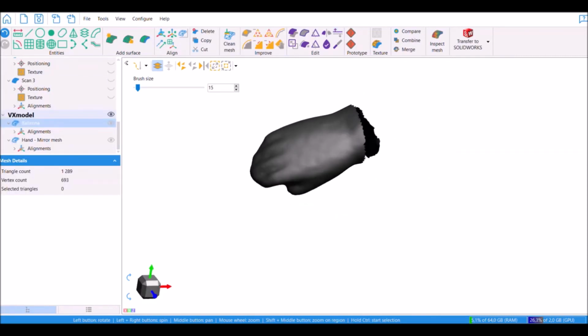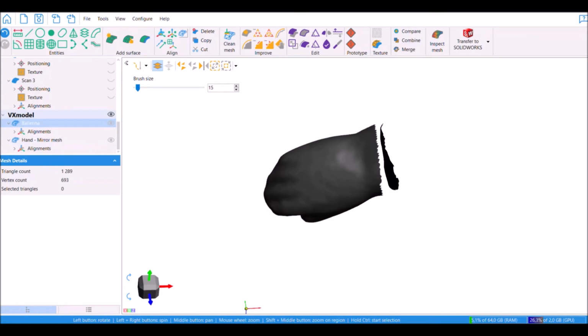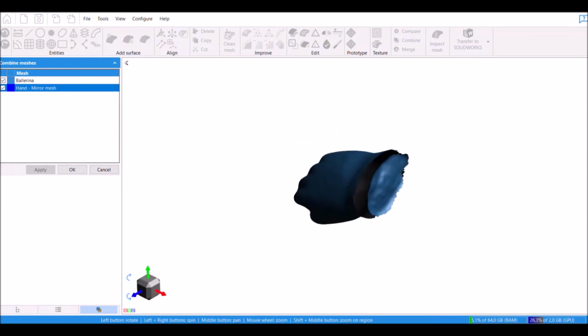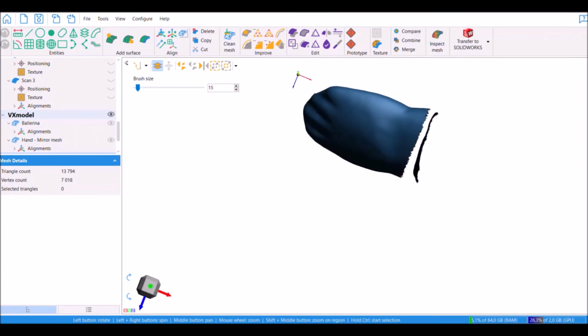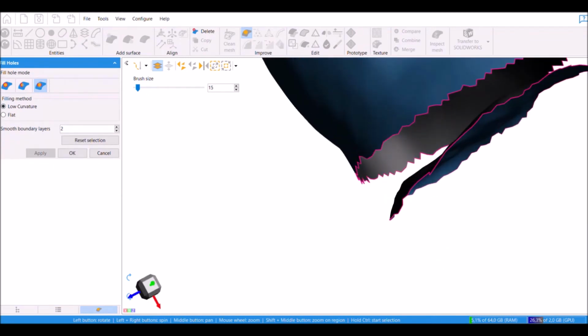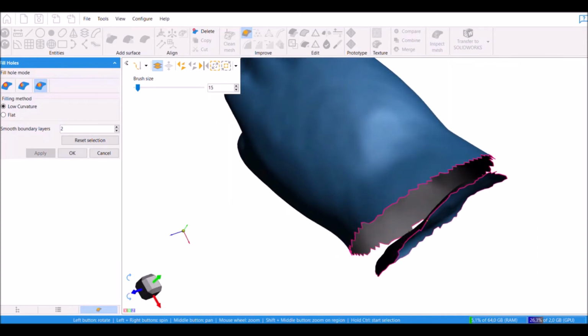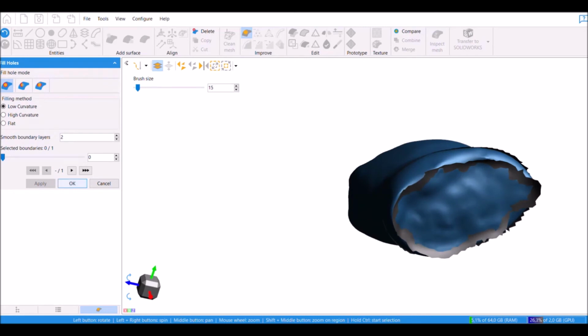So now I have my missing piece here, and I have my mating surface, and now I'm going to join them together. So I'm going to combine them. This is going to turn them into a single surface, but now they're still disjointed. So I'm going to use the hole filler. Start by creating a bridge here. Bridge it. There we go. Now I'm just going to fill this. Okay.